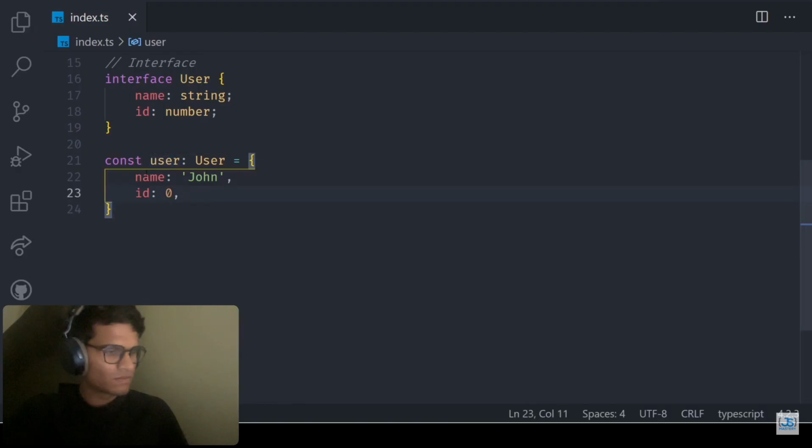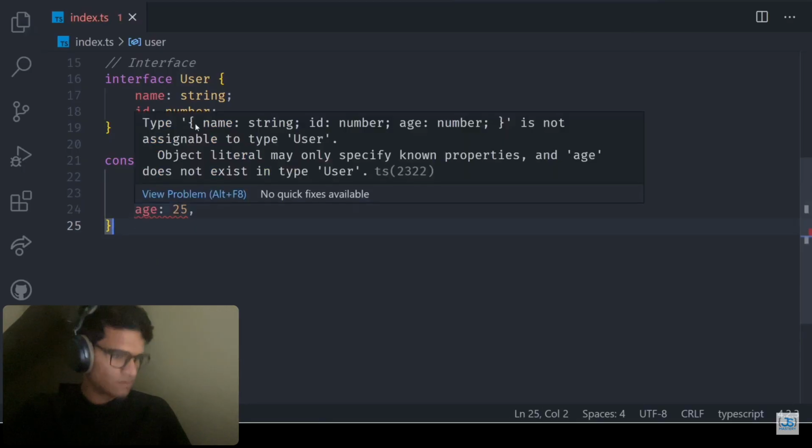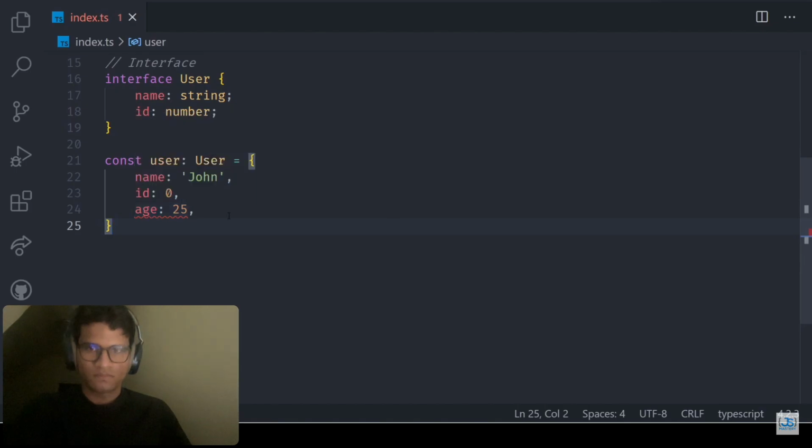If you try adding another property that doesn't match the interface you provided, TypeScript will warn you. So if you try adding age of 25, as you can see, type name string, ID number, age number is not assignable to type User. Object literal may only specify known properties, and age does not exist in type User. TypeScript is really descriptive of what you need to do, so we cannot have an age property in our user.